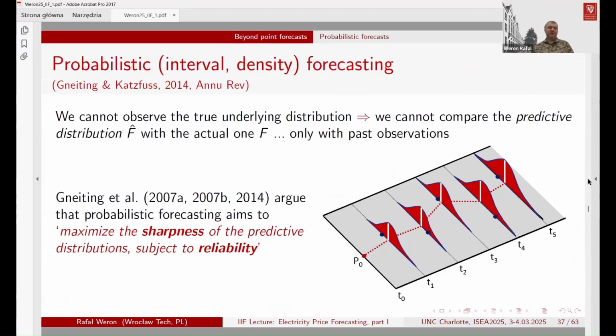Probabilistic forecasting. When you define it, it's not easy to define, because when you think about probabilistic forecasting, it's not the method that you use. All methods are probabilistic, most of them, except for the naive model. But even the regression model is probabilistic. You have the noise term, which is random. In this sense, it's probabilistic.